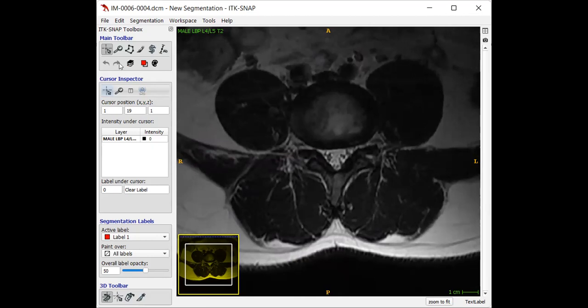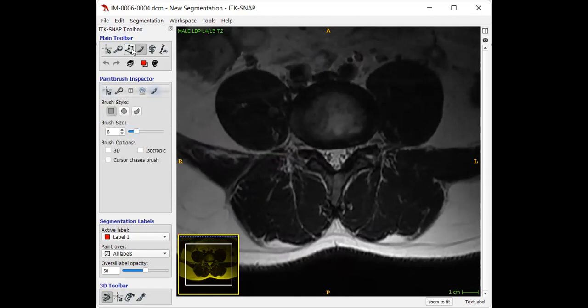Next, we're going to look at our main toolbar over here. The ones that you're probably going to use the most for segmentation are your polygon tool and your brush tool. So we'll start with the polygon tool. And we have two options. We can either have a smooth curve or a polygon. Smooth curve is a little bit easier to work with.